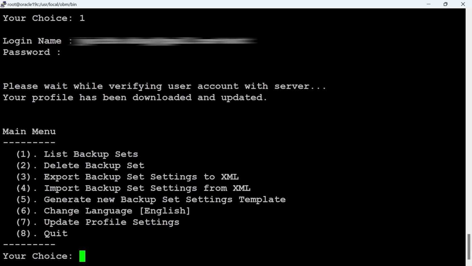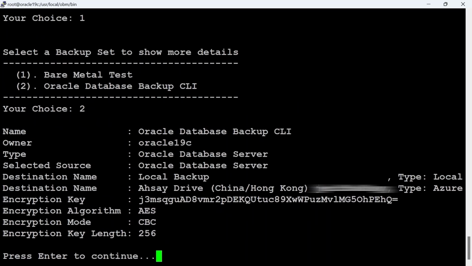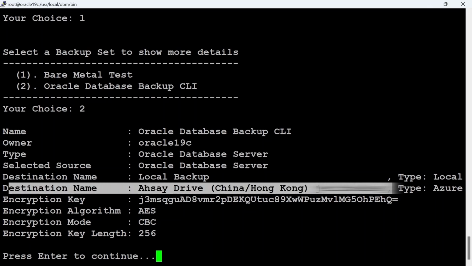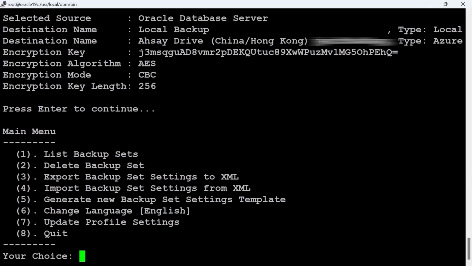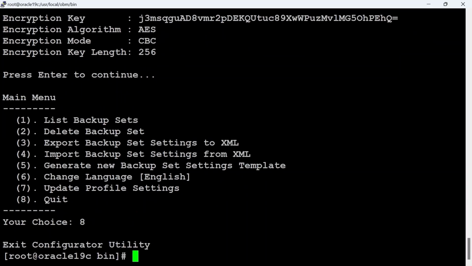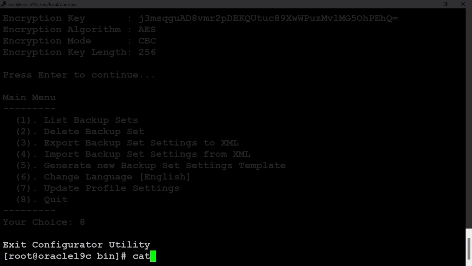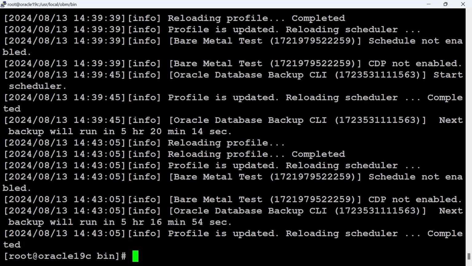View the list of backup sets and select the backup set that we just created. Ahsay Drive should now be added to the destination name. Verify if the scheduled backup settings are correct. Enter the command cat /root/log/scheduler/debug.log to view if the scheduled backup is running with the correct settings.